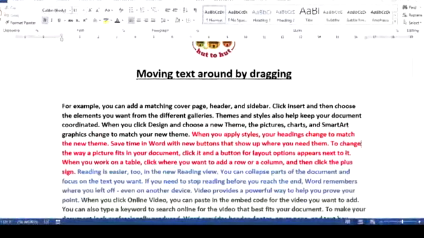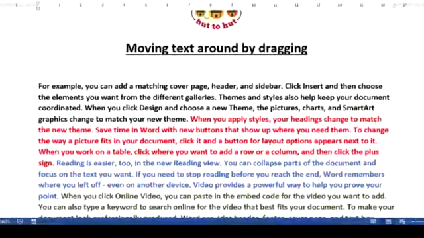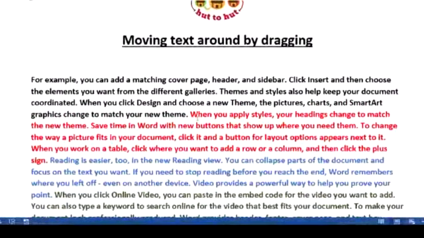In MS Word, another way to move text around is by dragging selected text. In this example, I want to move the text in red font all the way to the beginning. So I first highlight the text I want to move.